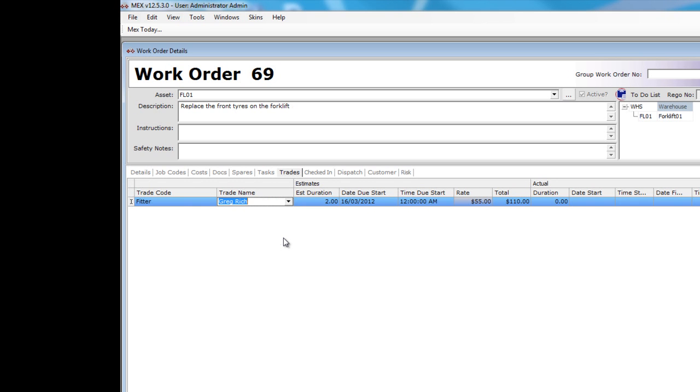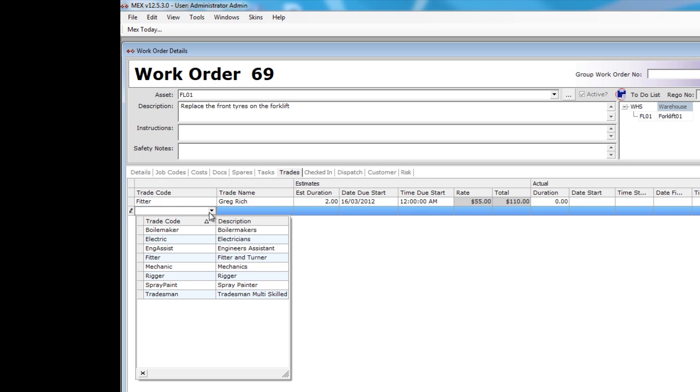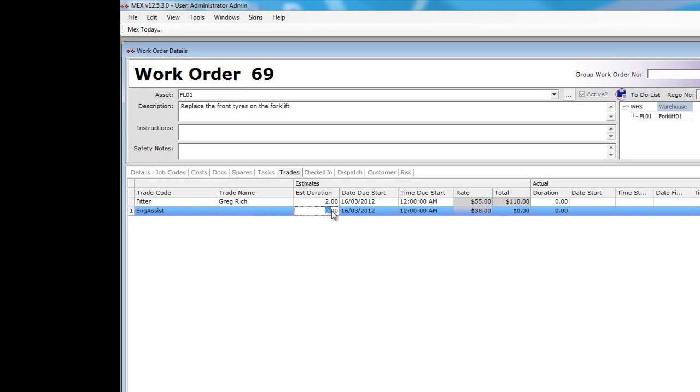I might also need a trades assistant for half an hour to help with the lifting, so I'll add a new line and I'll need him for about half an hour.